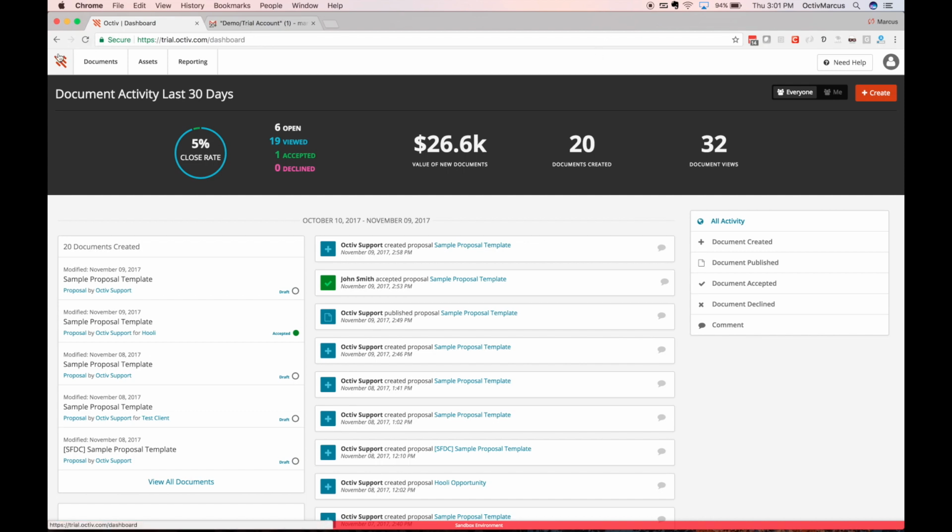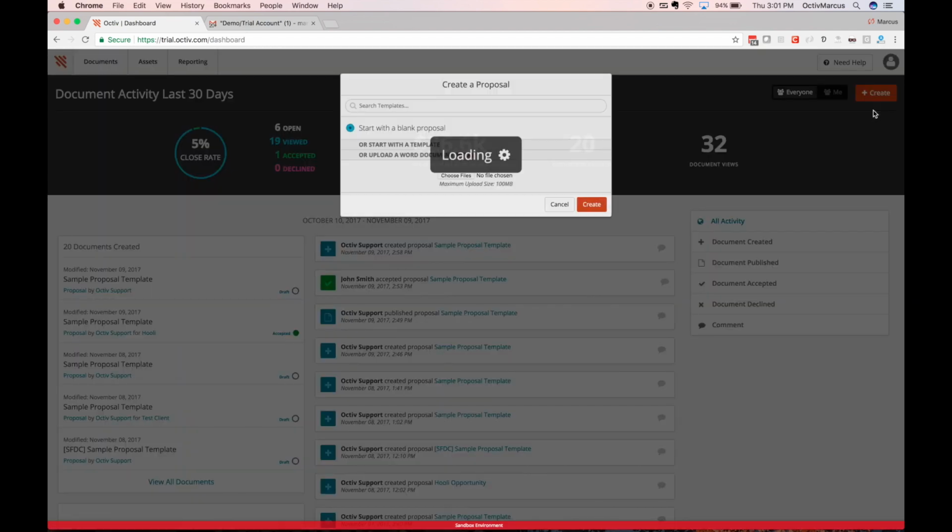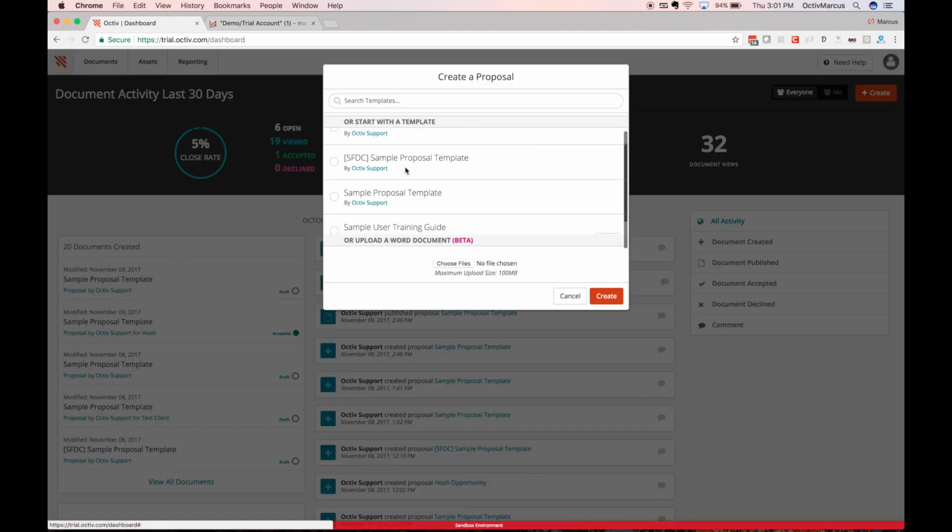As a first step, we'll navigate to the dashboard of your account, which you can get to by clicking the Octiv logo in the upper left of your screen. Next, we'll click on the Create button and choose Proposal. From here, we'll select the Sample Proposal template.